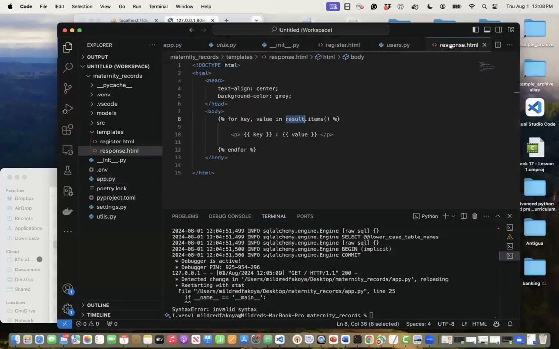And that is why we have result.items as the items of that sequence that we have dumped. So here I say for key, value in result.items, I want to print out the key and the value. Let's test this to see that it works.